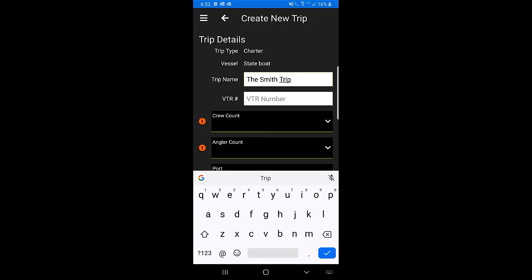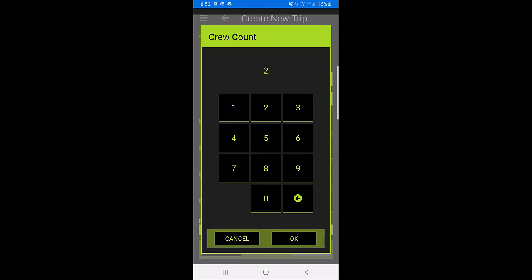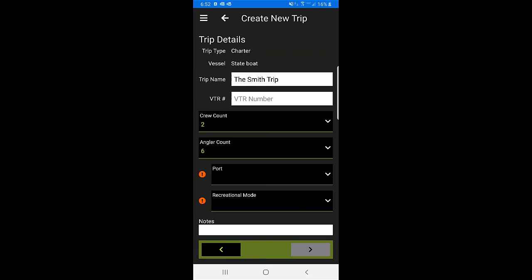The VTR number, we'll explain that later, because now we're actually using a trip ID that will come back to the device after you submit the report. So it's very likely that this VTR field may not be here in upcoming releases. You don't have to fill that out now because we're on a state trip, so that doesn't have any real meaning to us. Your crew count, we said that we had 2 crew and 6 anglers.